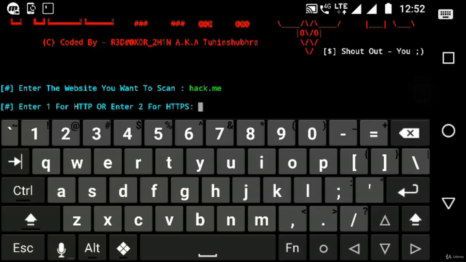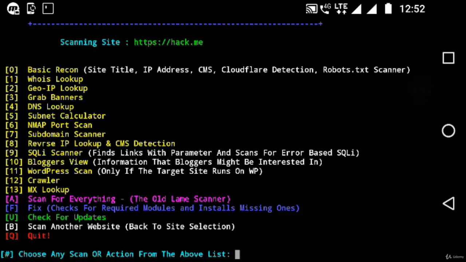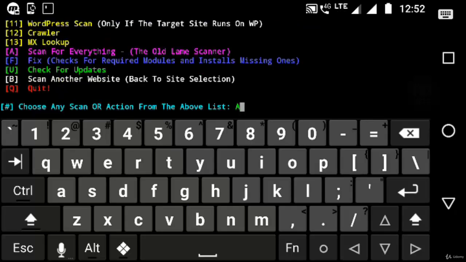It will ask whether the URL begins with HTTP or HTTPS. Type whichever is present in the URL. It provides some options here. We will enter option A, scan for everything, and hit enter.